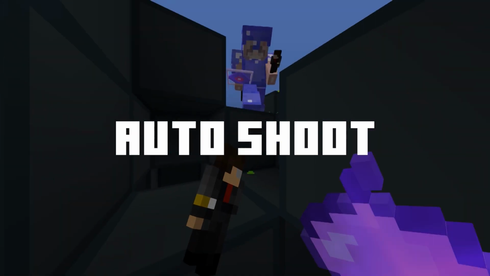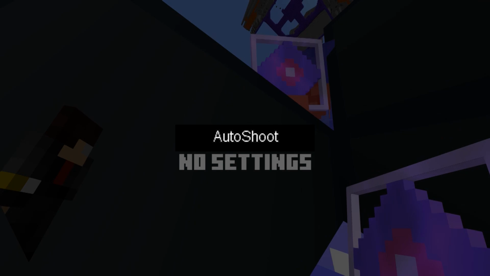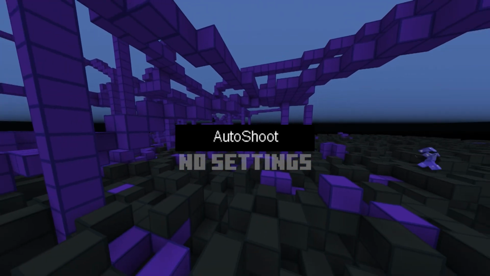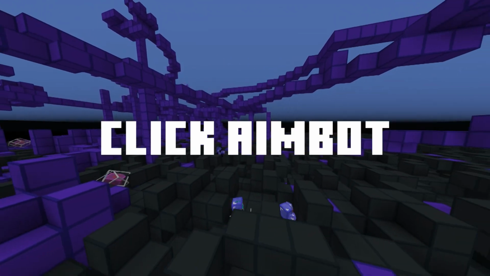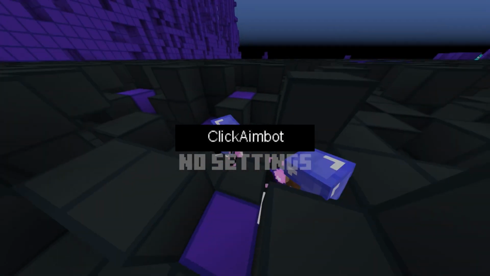Auto Shoot. This module will automatically shoot your bow when it is aimed at another player. This means you can't miss your bow shots. Click Aimbot. This module adjusts your view to target other opposing players every time you left click.